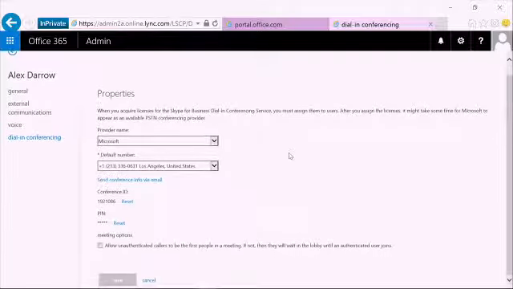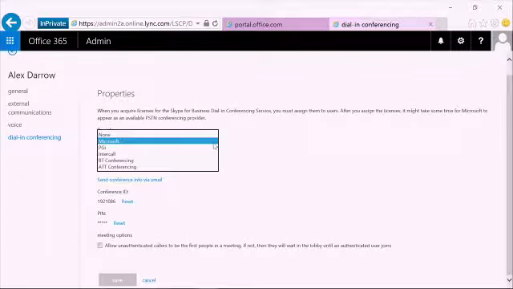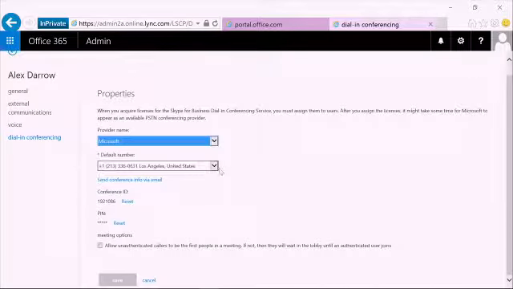So from here, now I'm looking at Alex's specific account and looking at the properties of conferencing. You can see in the drop-down here, I have Microsoft selected. Now, if I decided to change the audio conferencing provider that was being utilized by this user, I could simply change the drop-down here, put in the relevant information based on the contracts that I've signed with that provider, and then Alex would be off and running and utilizing dial-in conferencing with that particular provider. In this case, I'm going to leave it with Microsoft and show you down here at the bottom.